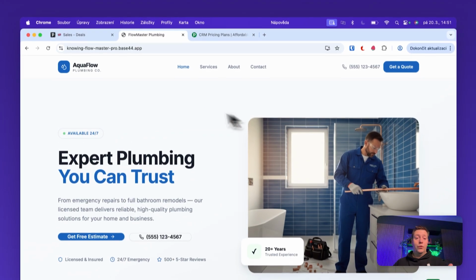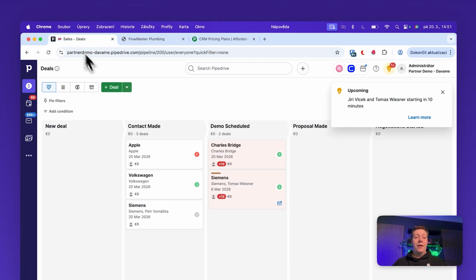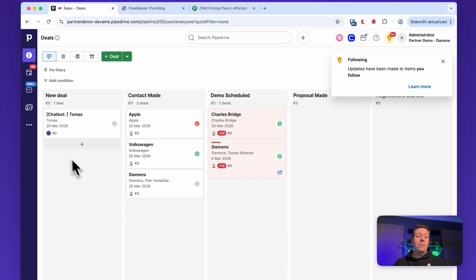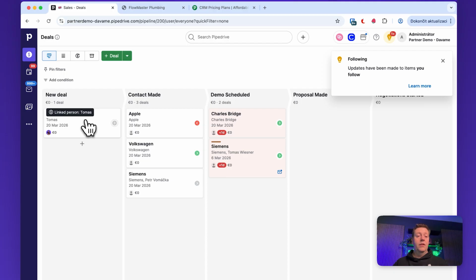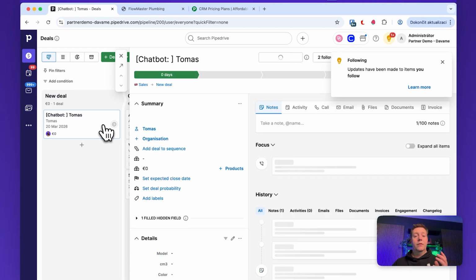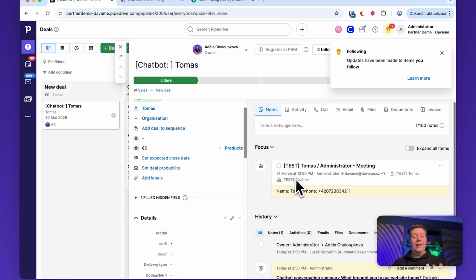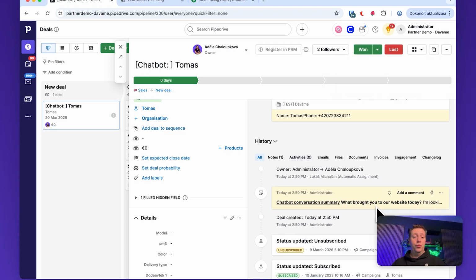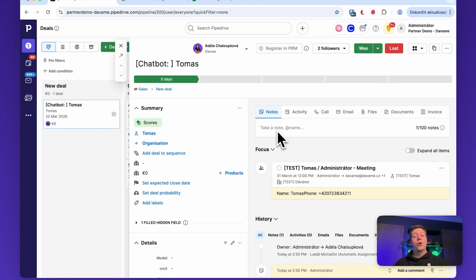What does this look like for the plumbing company itself? Besides having their own website, they also use Pipedrive, and within Pipedrive, they now have a brand new deal that precisely matches what I filled out in the chat. So now the salesperson can simply make a phone call, confirm precisely what the customer is requesting, agree upon the final price, and the appointment is already scheduled, as you can see, for March 31st at 12 o'clock.